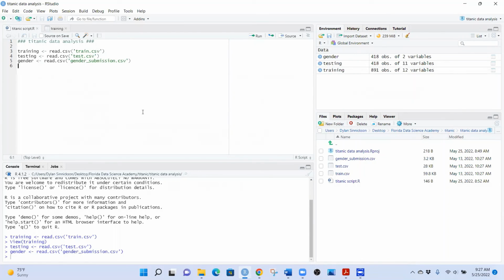So I hope this demonstrates the efficacy of using R projects, particularly in collaboration.